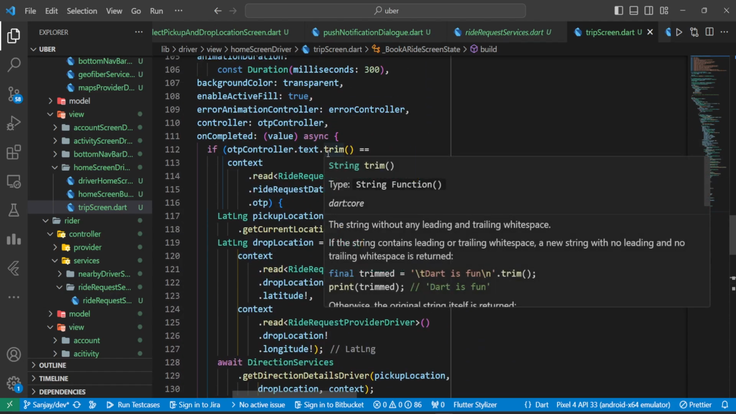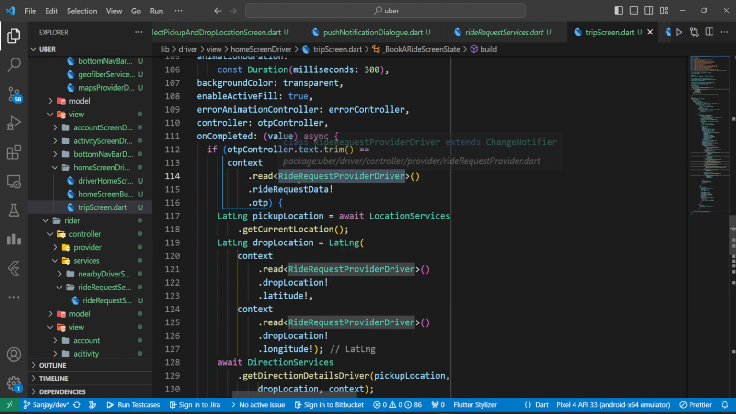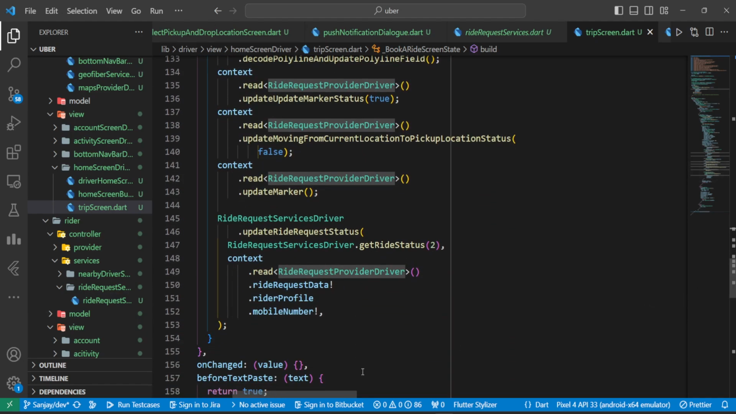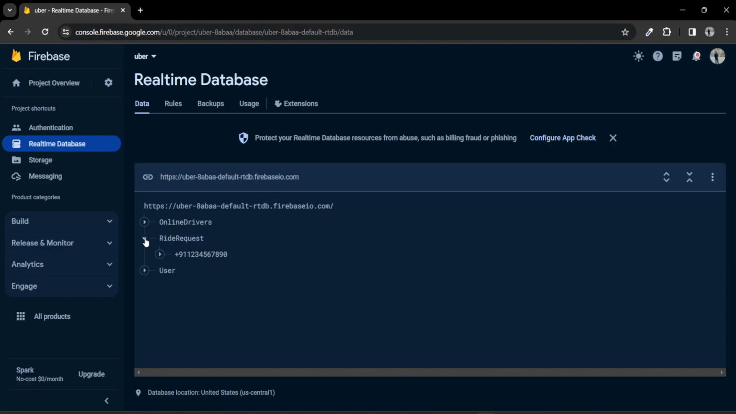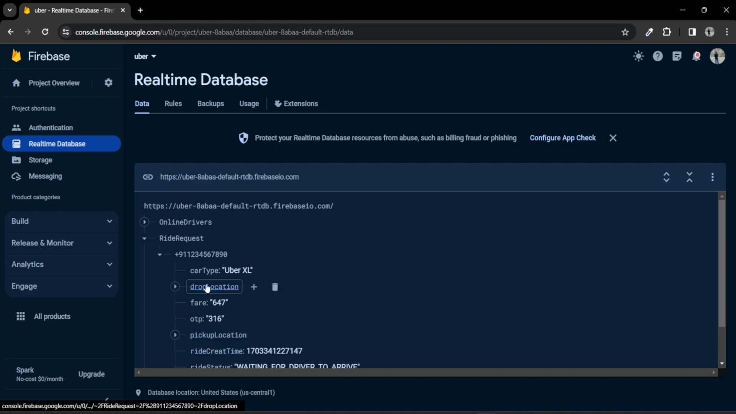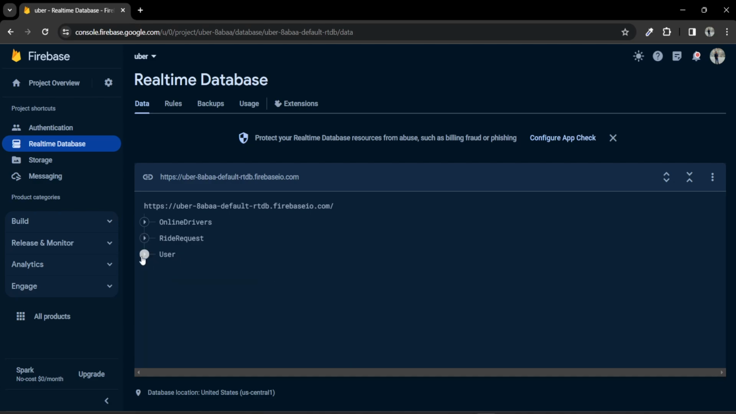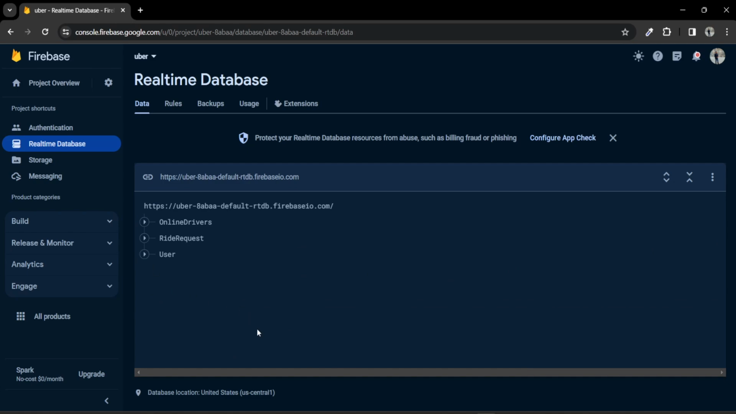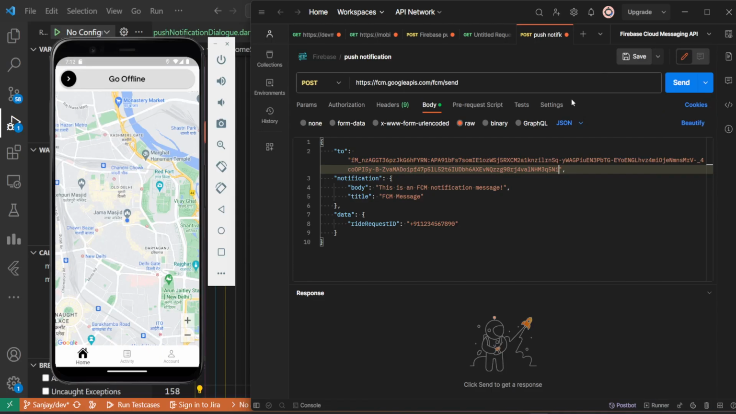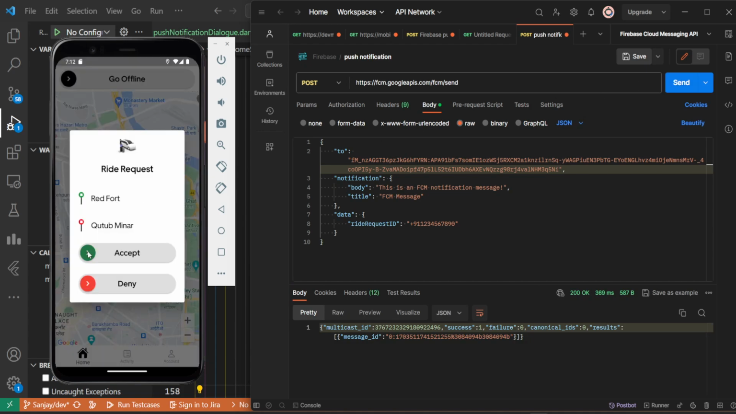So if the OTP entered matches the OTP fetched from the provider, that is rider request provider, then it will trigger these functions. And good, let's check it. So I have deleted the data from write request. As you can see, we don't have driver profile here, and I have also deleted active write request ID from driver profile. So let's trigger a push notification and check it out. So we'll push a push notification, and I will accept it.